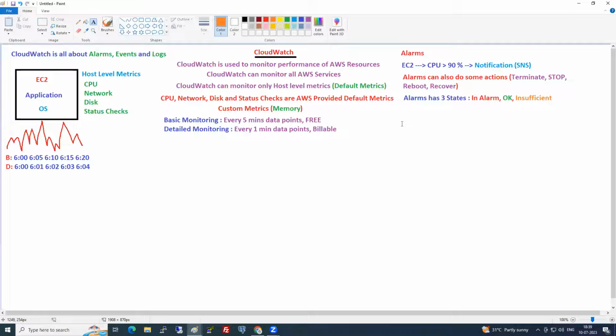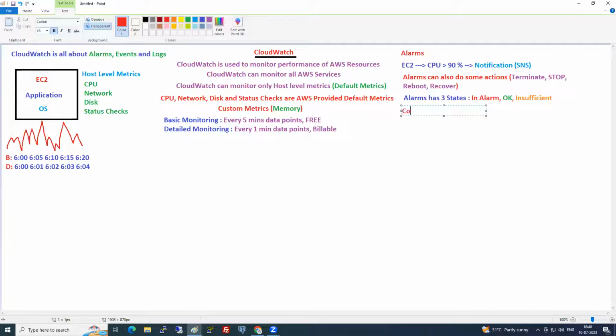Generally we go and create alarms, and we also have a concept called composite alarms. Generally, we create CloudWatch alarms with only one single metric. Yes or no? You have this EC2 instance, and you configure the alarm for this, the CPU utilization.